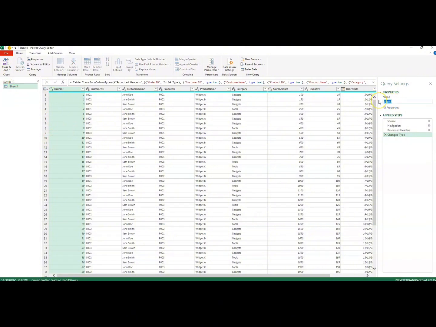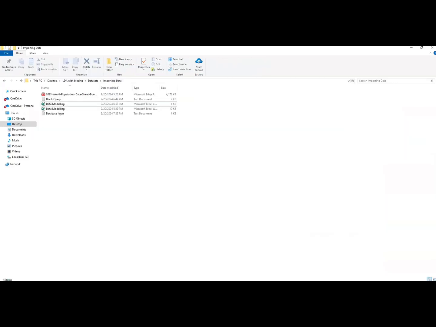Let me just rename it Excel file so that I can differentiate it from other files I'll be loading into Power Query. Okay, so the next data I want to import into Power Query is a CSV file. Remember I said CSV files are comma separated values. So let's look at this data here.